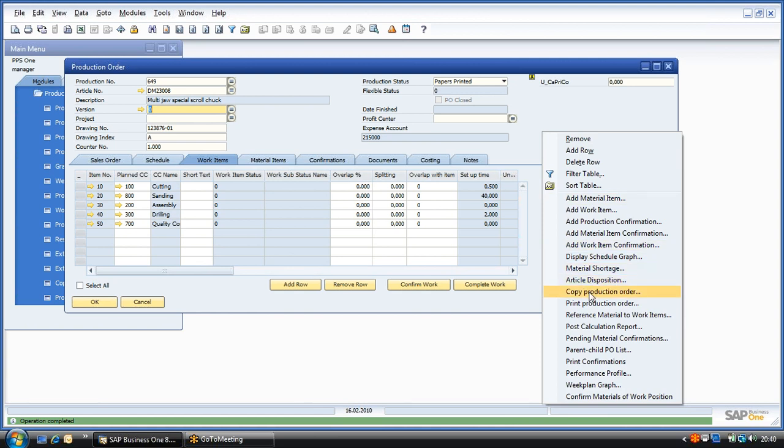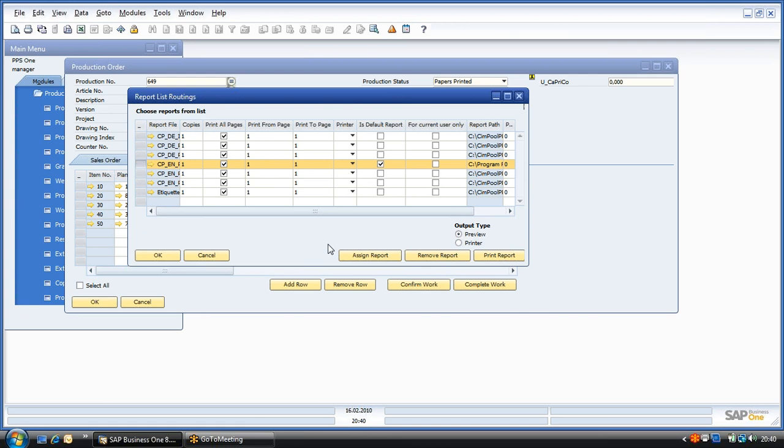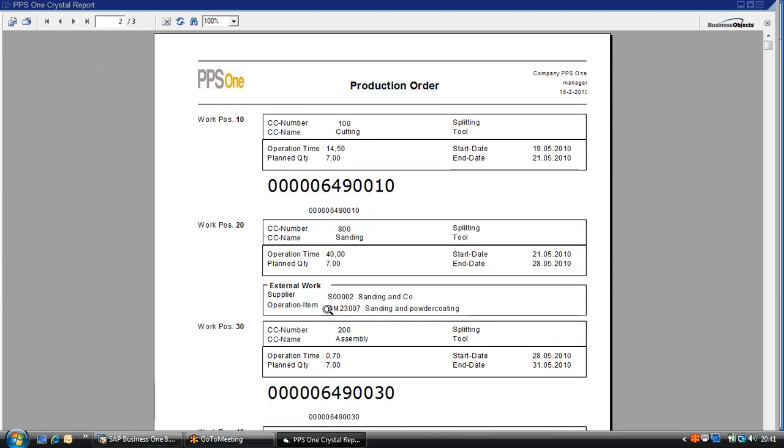I'll give an overview of some documents that we have. For example, an order traveler or production order document. All the documents in PPS are being defined in Crystal Reports, so you will be able to define your own documents very easily. Here is a preview of a production order document that we ship out with PPS. So all the information is available: production order information, customer order information, the material items, and then also the operations itself. If I had a barcode font installed on my client machine, then this would indicate a barcode.